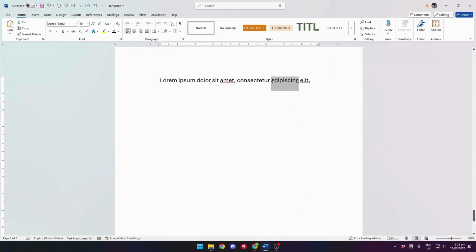And as you can see, the word that we highlighted is no longer marked in red, meaning that it has been added to the dictionary.